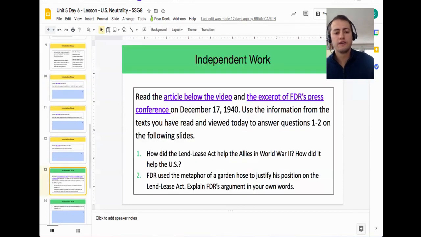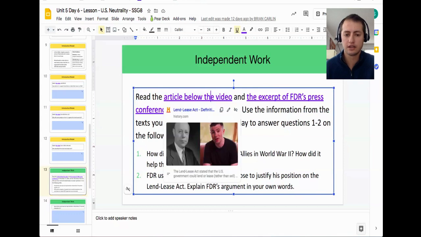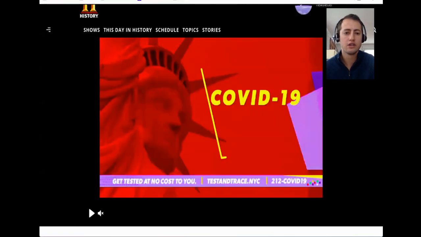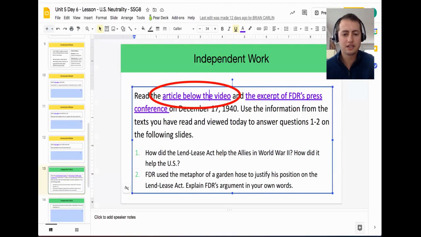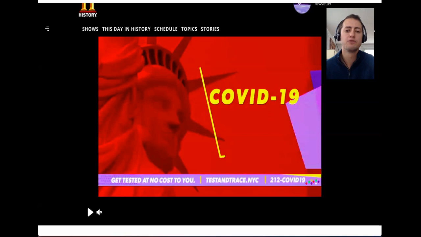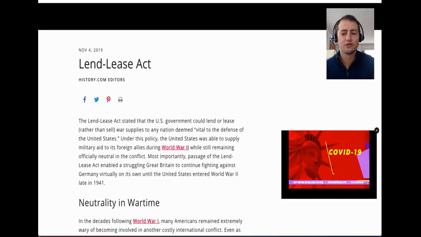Skipping ahead, once you're done with the video, the directions for the independent work portion of the lesson have students reading the History Channel article. It does say in the slide, read the article below the video, but this link is actually a different link. Because History Channel's website is a little weird, the video does not actually have the article underneath it. If you go to this link on the independent work slide, it will bring you to the specific article about the Lend-Lease Act. And I know it has a video here, but the video is actually an ad, and so make sure that you have these two separate links for students.